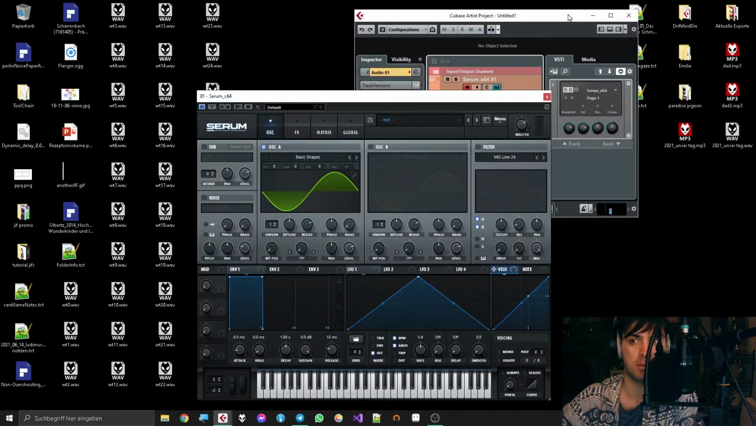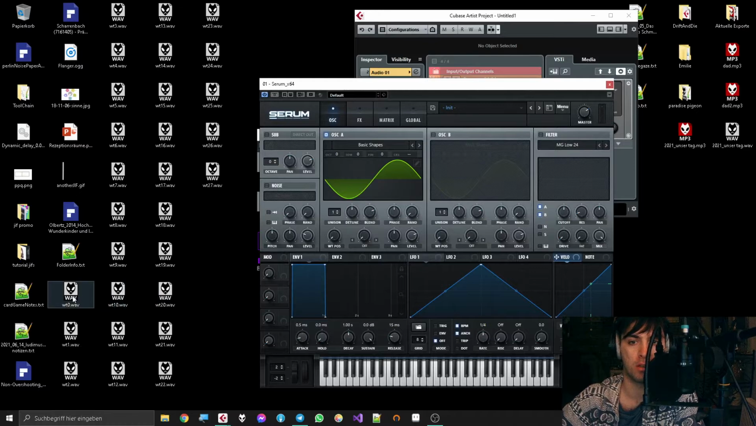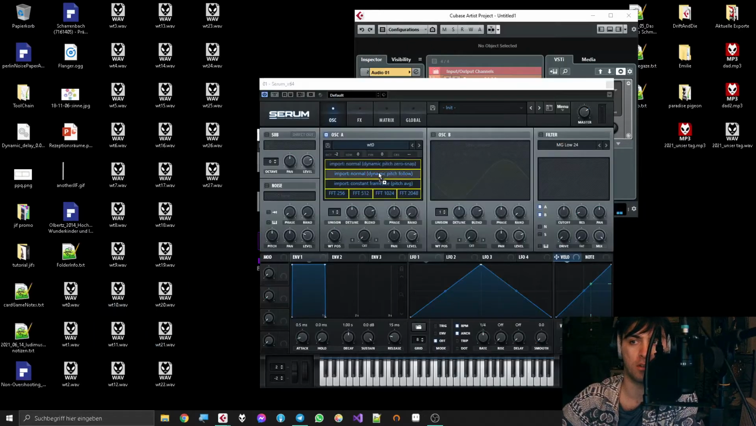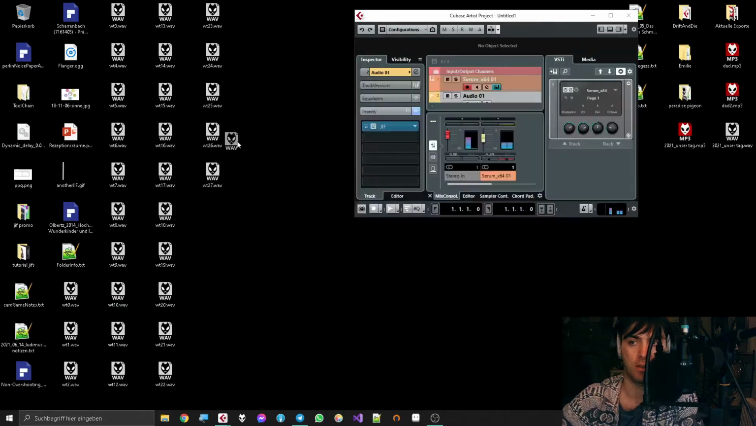So let's just try that, and now we have an open instance of Serum, and we have to make this a little bit smaller so we can actually drag and drop. We could check out the first wavetable, and we would see it does look a bit like what we had. Now we can just load another one. And another one.